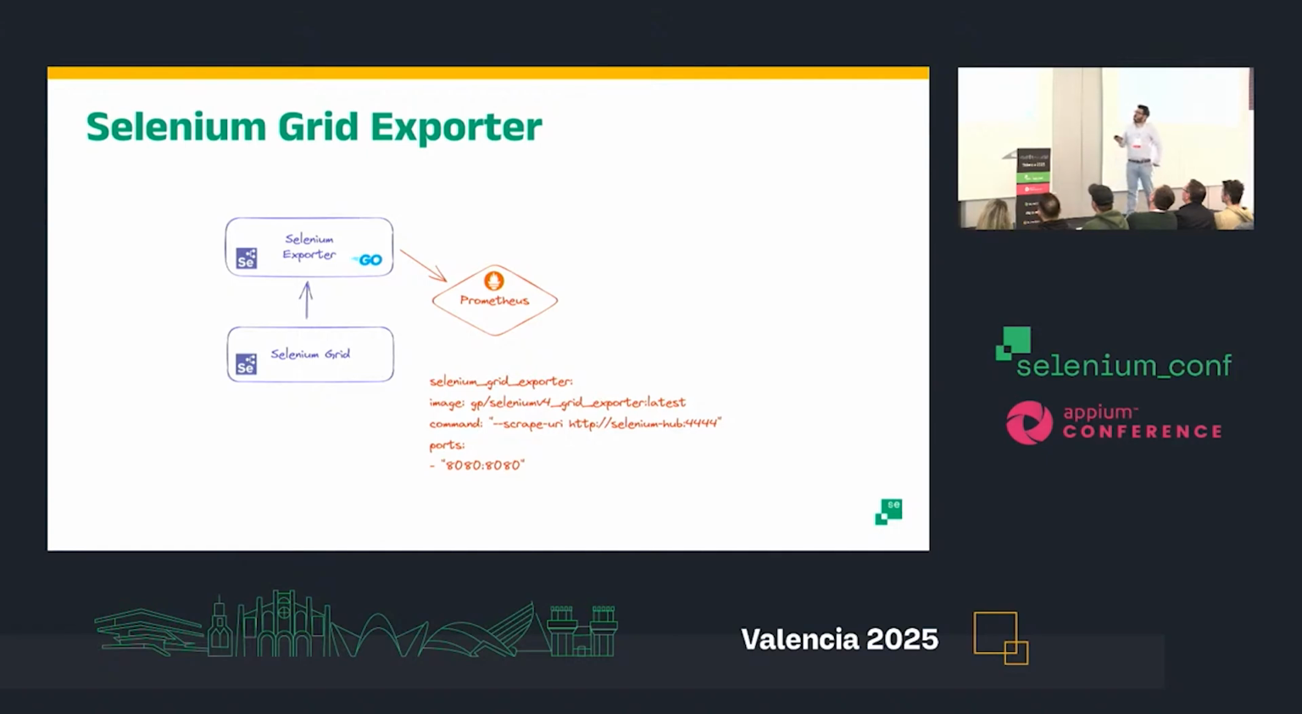Now, the Selenium exporter and most of the exporters in Prometheus are based on Go. They are client libraries built in Go. Has anyone developed in Go here in the room? Oh, nice. They are lightweight libraries. What they're supposed to do is just query, as I said, the API, and then expose these metrics to our Prometheus instance.